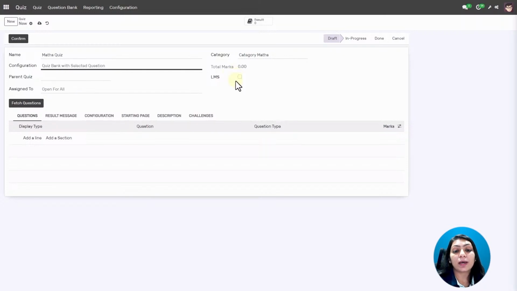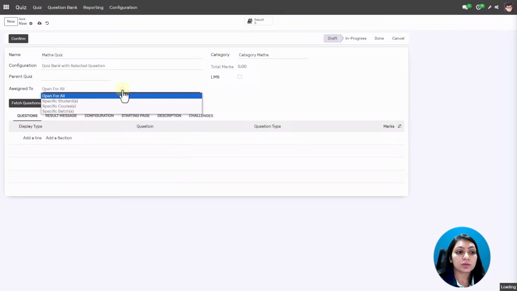If you want to add this quiz on your LMS, you can simply click for LMS and how you want to assign this quiz, whether it's for all or you want to be specific with a class, student, batch or a course. So you can select from that drop down. Now just by clicking on fetch question, it will directly fetch all the questions from that question bank maths.